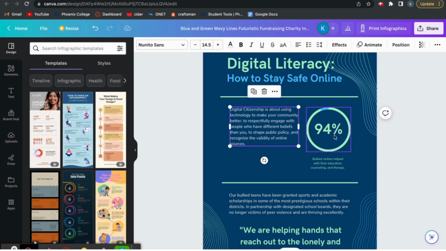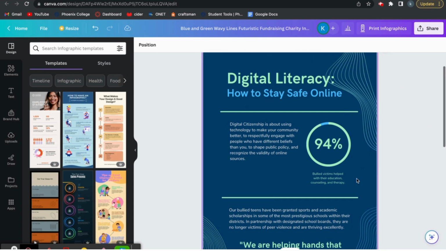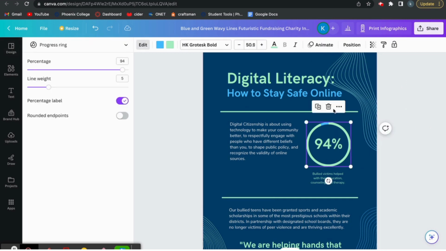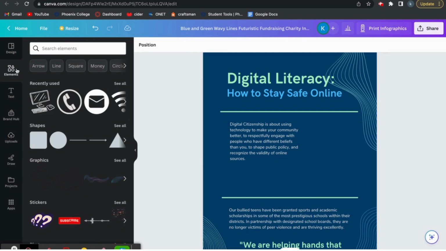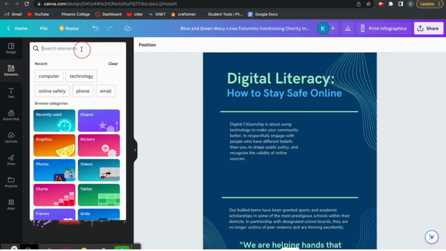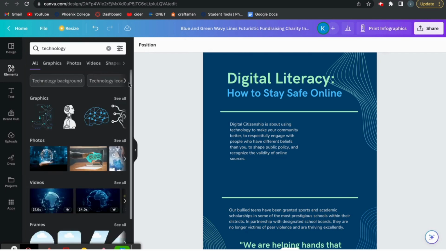Okay, so now that I've written just a little description on what digital citizenship is, I can go ahead and edit all this to make it match my infographic. So I'm just going to take that off because we're not doing any statistics. So like I can, delete that. And then you can go over here to where it says elements, and then you can just search up anything you want. Since we're doing this on digital literacy, I can search up technology.